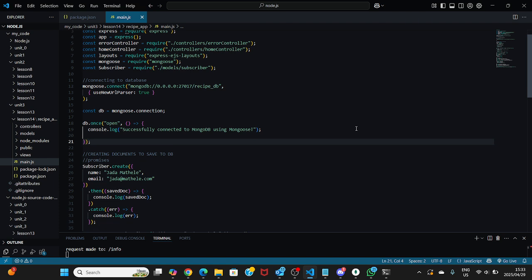And then the database operation. It creates a new document in the subscriber collection with a name and email. And then it searches for the document in the subscriber collection where the name is Jada, and then it logs the result or any errors that may occur. And then the application settings set the port to 3000 on the environment port, and set the EJS view engine for rendering the templates.